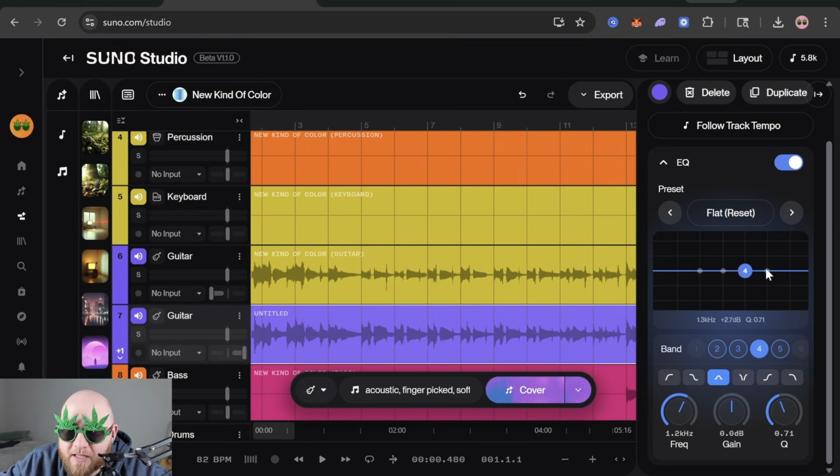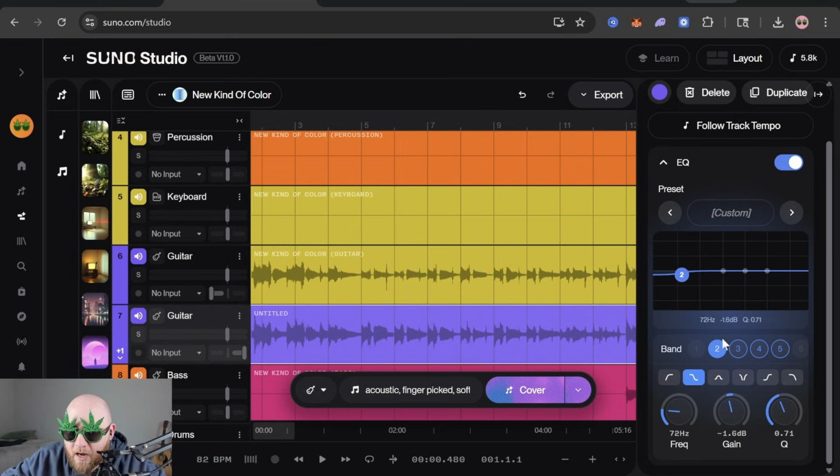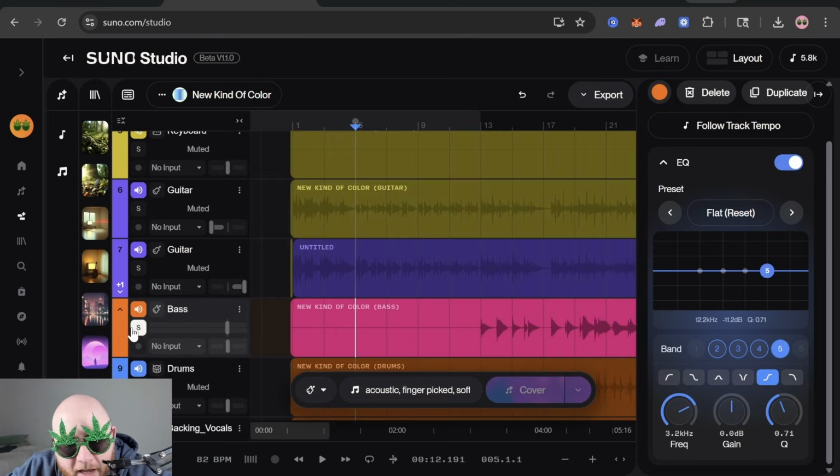But we also need to EQ this new guitar as well. So I'm just going to copy basically what I did with the last one. All right, now let's listen to the bass.